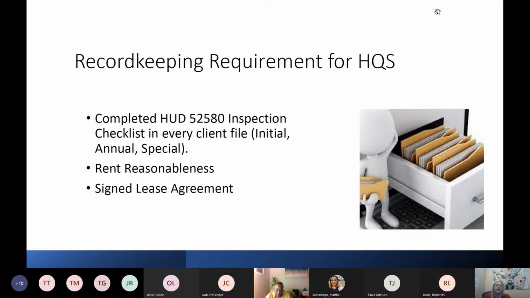And then record keeping for housing quality standards. We want to have the completed 52580 inspection checklist in every client file, which would be for an initial, annual, or special inspection. We also want to see the rent reasonableness, which would be our comparables, right? To make sure that the rental unit in the area is reasonable to other units that are not currently assisted by the program, as well as a signed lease agreement in the file.